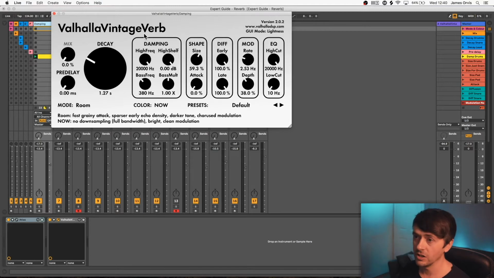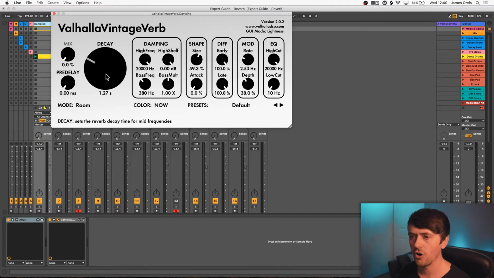It's also worth recapping on decay as well, because decay comes into this. Remember when we looked at decay and I mentioned that Valhalla Vintage Verb says at the bottom there that it sets the reverb decay time for the mid frequencies. At the moment, it's affecting all frequencies, but when we start to employ damping, the decay time is mostly affecting the mid frequencies, and damping is affecting the high and low decay times.